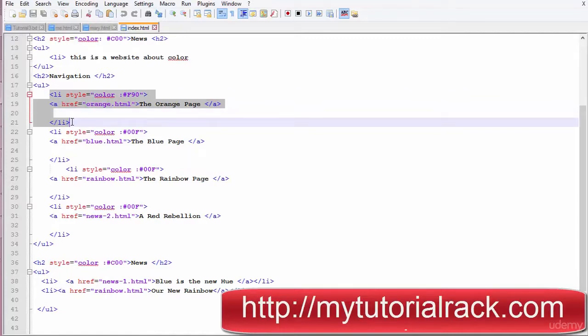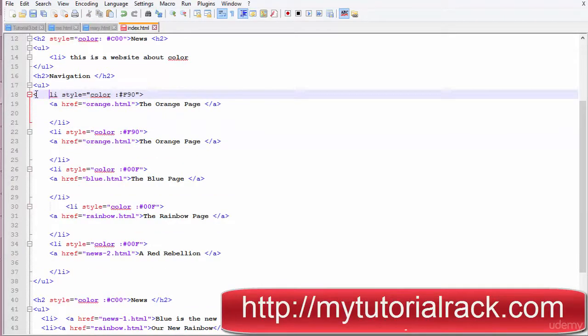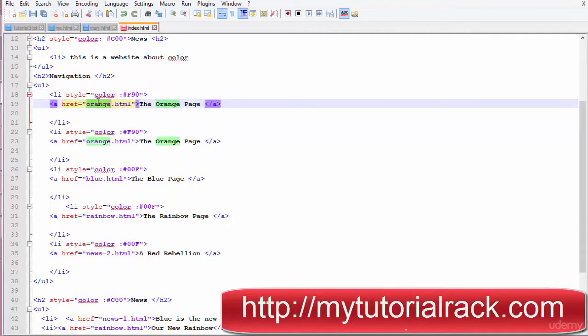So I'm going to copy these changes. And instead of orange.html, it will say about folder. Inside the about folder, there is a page called index.html. And then here the name would be about us. And this will take you to the index page under the about folder. So this will take you to the index.html inside of the about folder.